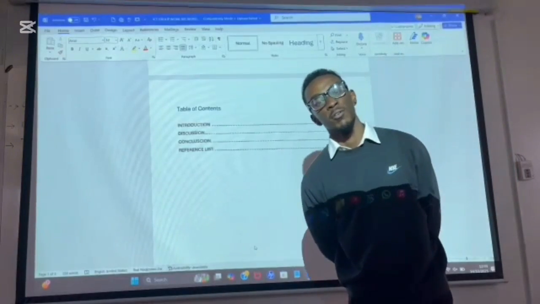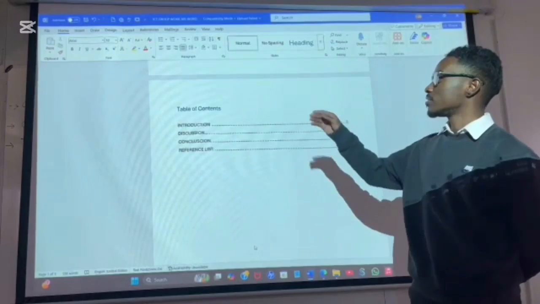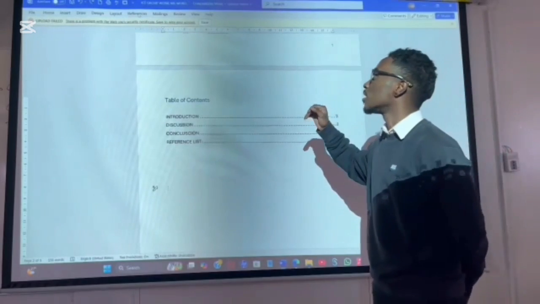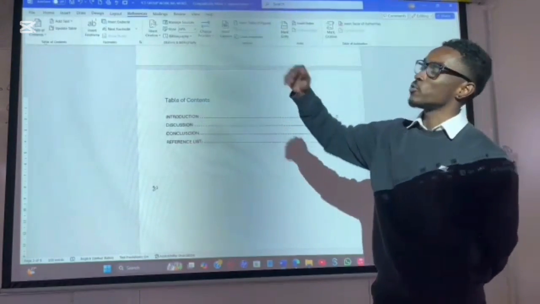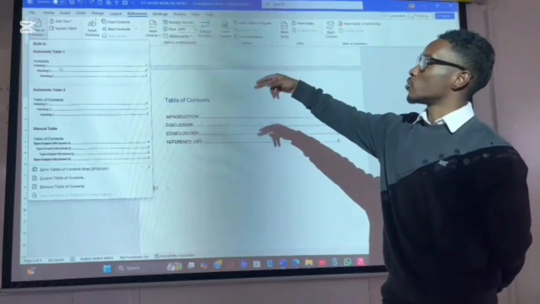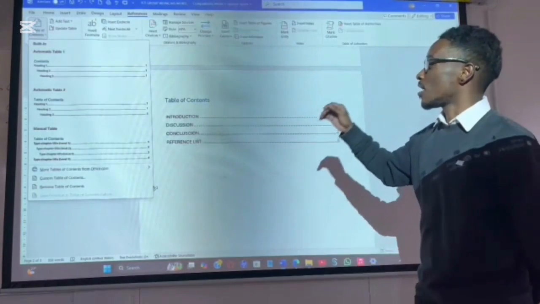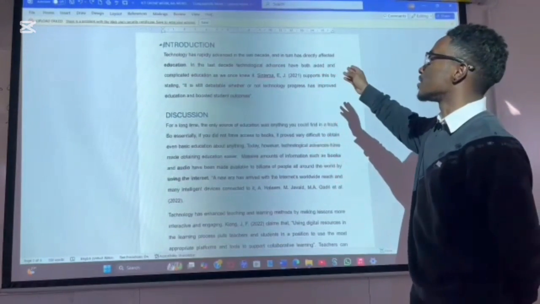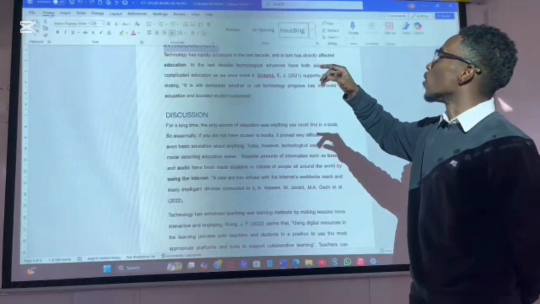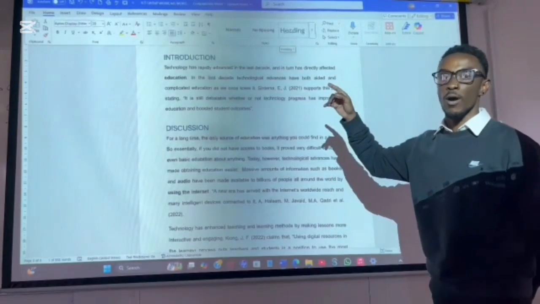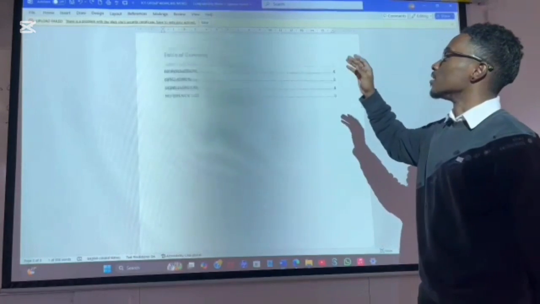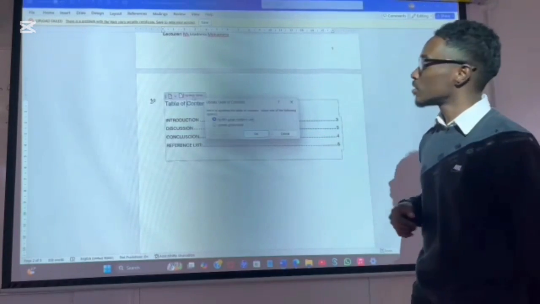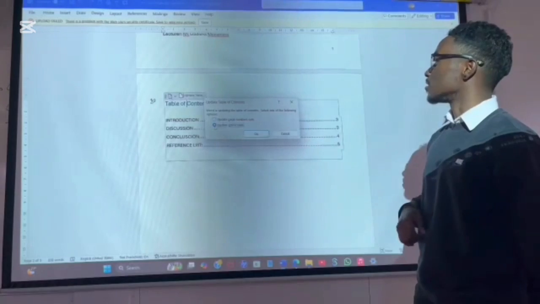My name is Kabelo, and I will be taking you through how I generated the table of contents. I went to the References tab, then Table of Contents, and chose my format. I chose the first one, then went down to the subheadings, highlighted them, and went to Home and changed the heading style to Heading 1. Then I went back to Table of Contents, clicked on it, clicked Update Table, and chose Update Entire Table.